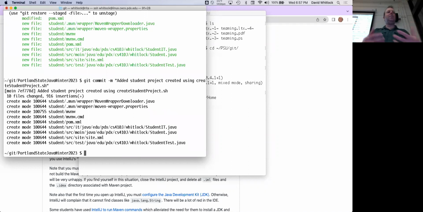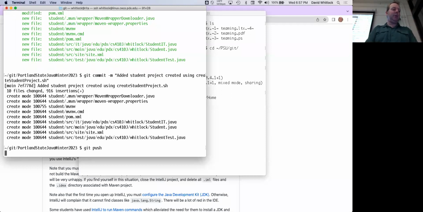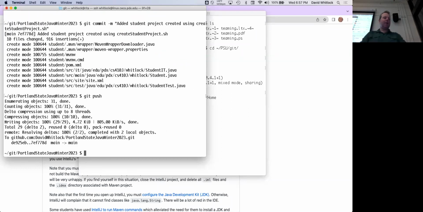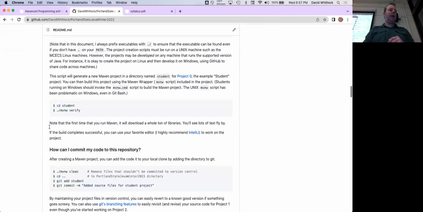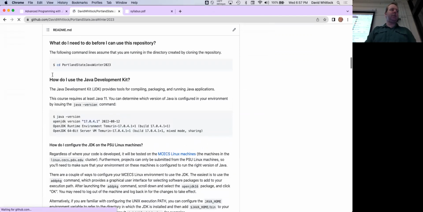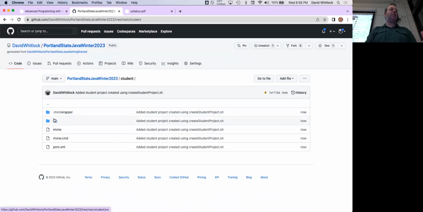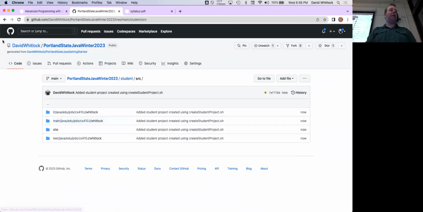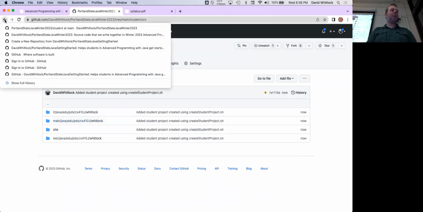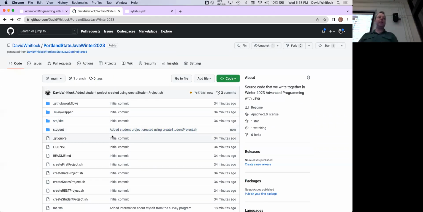All those got committed, and those are now in my local repository. I want to take those changes and put them up on GitHub so that I can easily get those changes on a different computer. So I'm going to say git push. That pushes it up to GitHub. And now when I refresh this page here, I can see the latest commit is added that stuff, and now I have a student project. All of those files that I added are now here in GitHub. So I've created that student project.